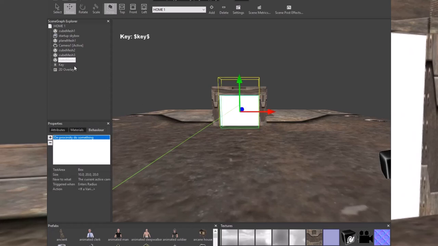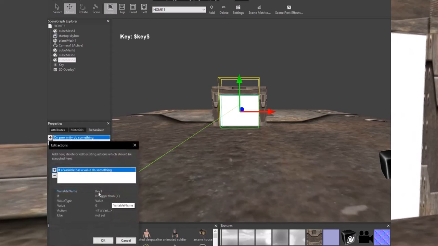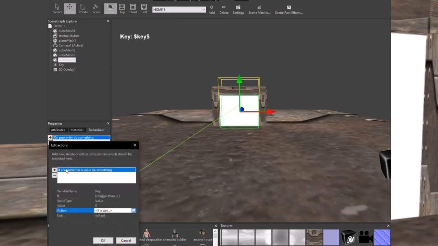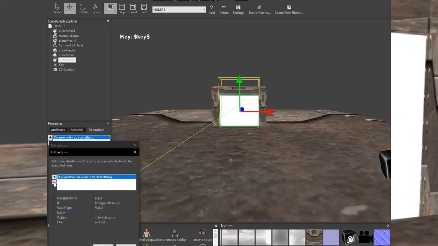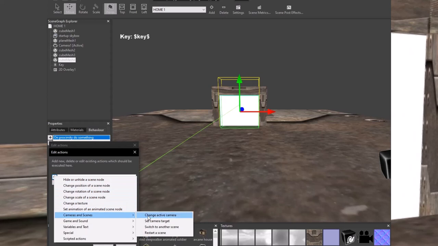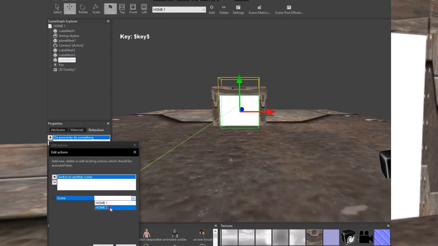So I'm gonna go to the cube and I'm gonna say, if key, the value of key is bigger than zero, right? If the value is bigger than zero, then we're going to switch to another scene. It's going to be home 2.